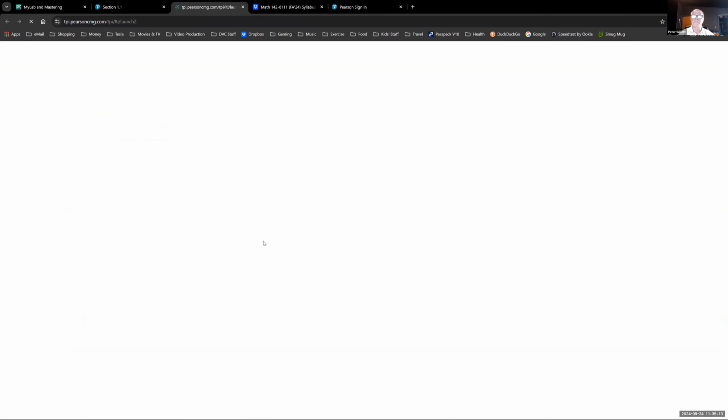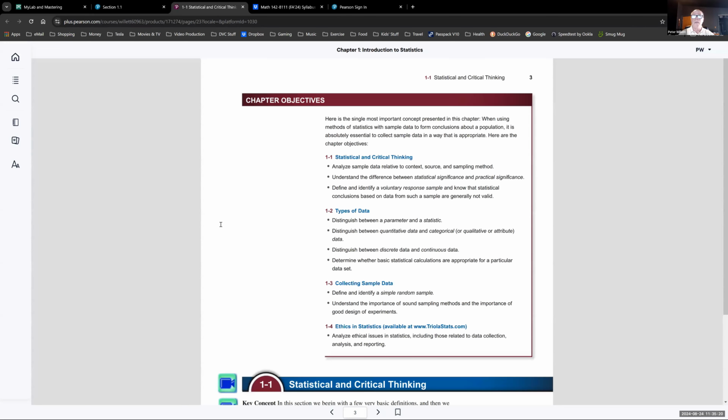Here's what it looks like. If I click on the e-text, it'll bring up the online version of our textbook, but it's in this PDF format here, it looks exactly like the pages of your textbook.